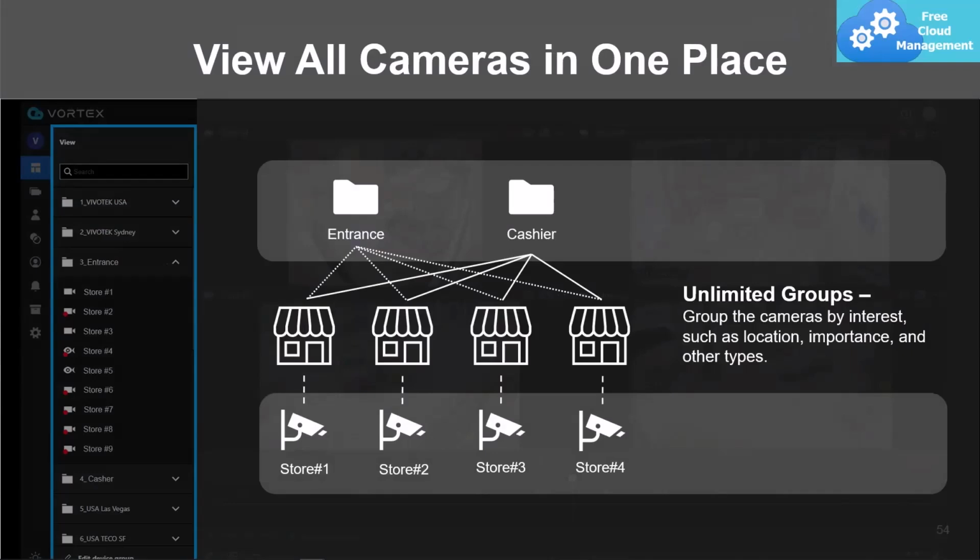Once you've added all the AI NVRs to the Vortex portal, you can then view all of the cameras in one place. Not only that, but Vortex Connect can also help to reduce clutter and enhance awareness in each location because with this free cloud management, you can create an unlimited number of groups so users can easily organize all of their systems by location, importance, or any other way that they choose.